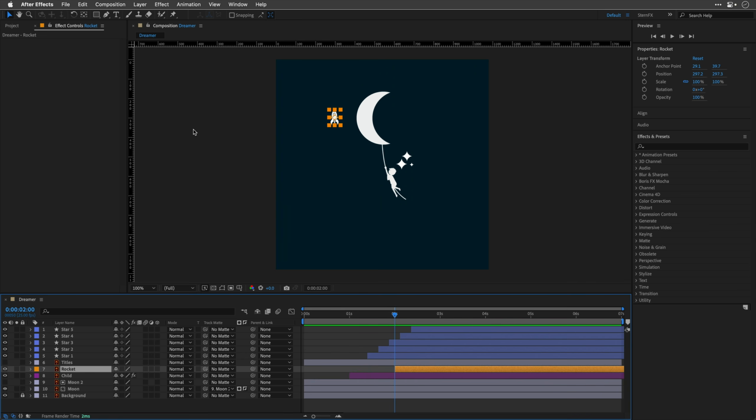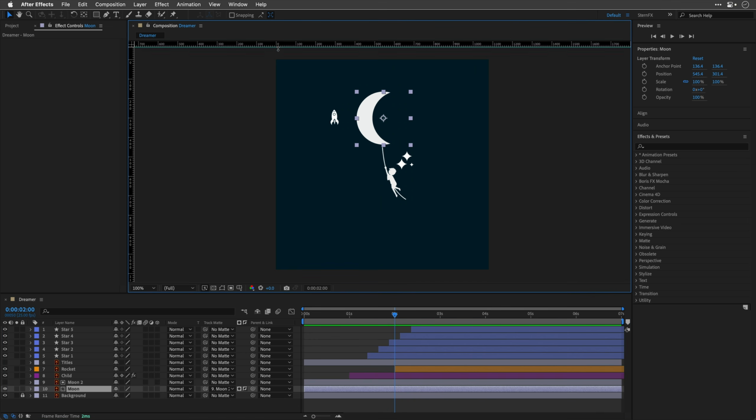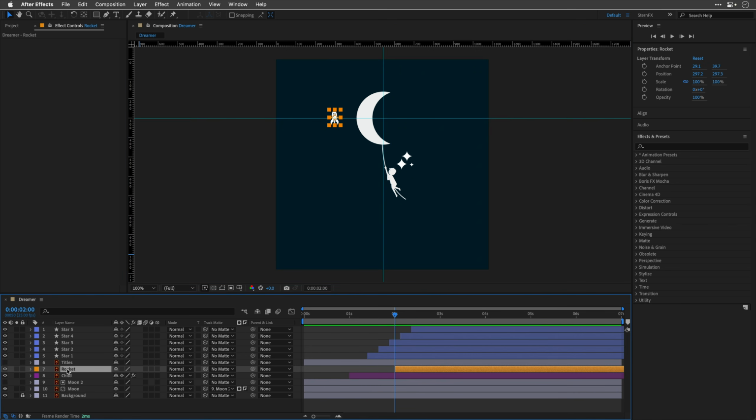And now what I would like to do is select one of the moon layers. So it doesn't matter which one, let's go with this one. This is going to show us the center point of the moon. And because we've enabled the rulers, we can drag a guide from upstairs. I'll place it at the center of this layer, more or less. And then I'll drag a vertical guide and place this one over here above the center of the moon. Now I'll return back to the rocket layer.